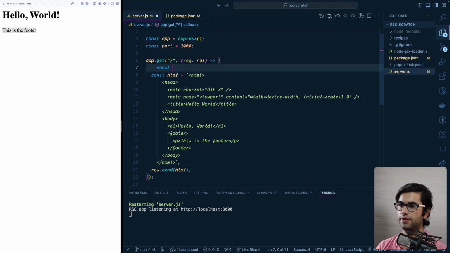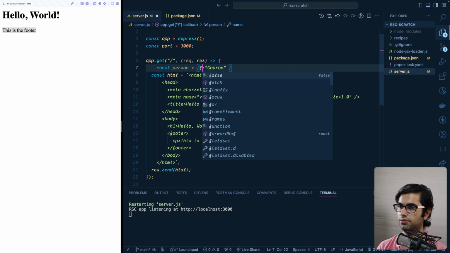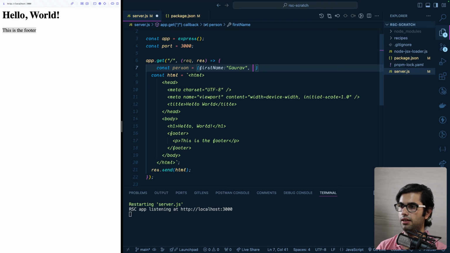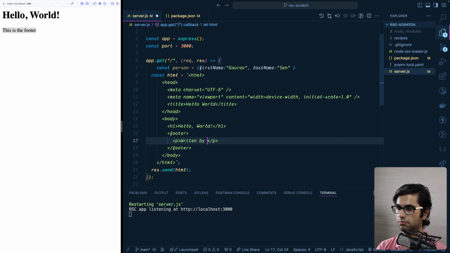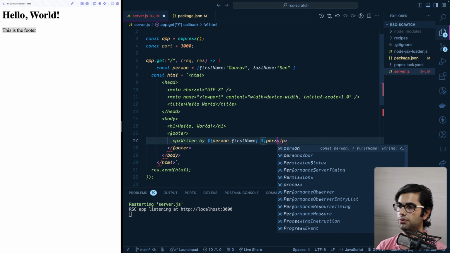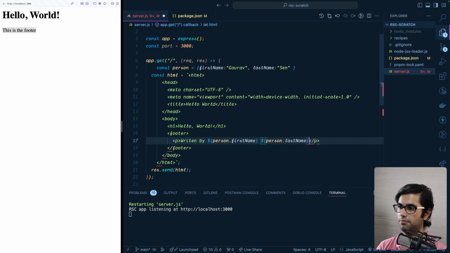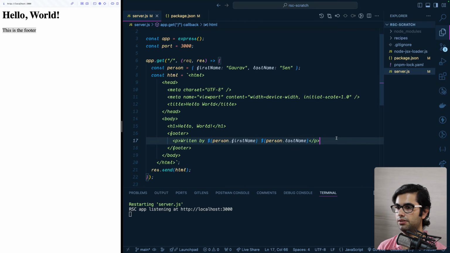Suppose I have this variable, and it has the following properties. Let's call this first name and last name. If I wanted to show this over here, I can say person.firstName and person.lastName. So this is how I can add variables within my JavaScript, right? If we do a reload, you can see we're getting this text.